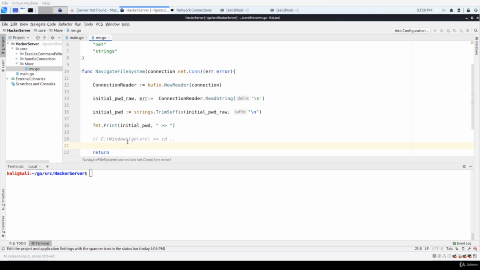Okay, so our next step is fairly simple. We just have to get the user command, which would be of type cd space something, for example to move up or down the directory. Once we have this command, we just have to send it to the victim machine to run this command on the victim machine. So in this lecture we are going to focus on getting the command from the user.